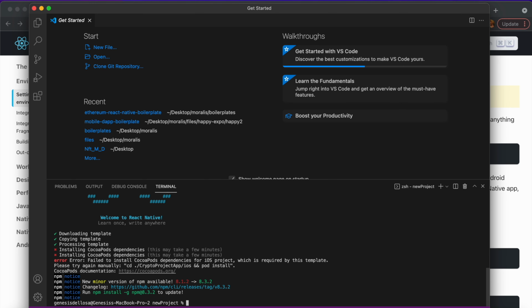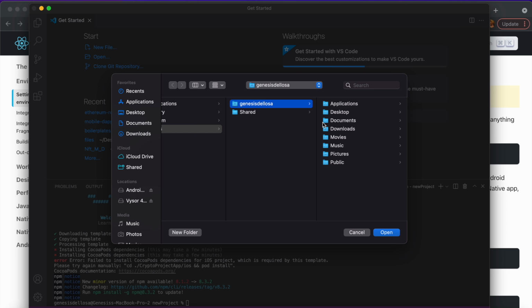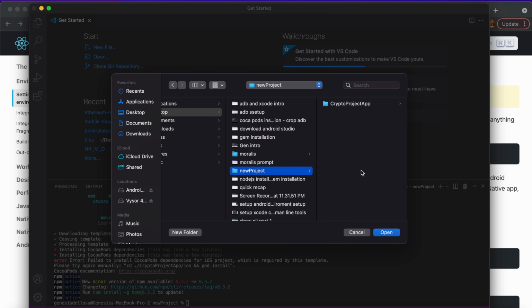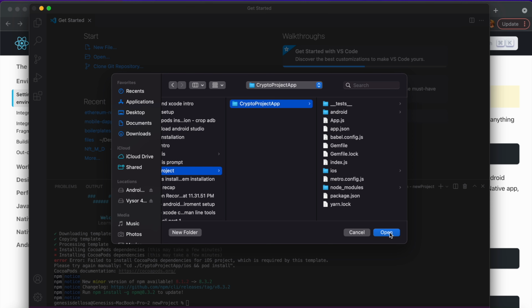All right, so we're done with initiating our new and fresh React Native app. So here, let's just open it in Xcode. We click the open button, and then here are my folders. We're going to Desktop, and then we click on New Project, and inside New Project we can now find the project that we just created.